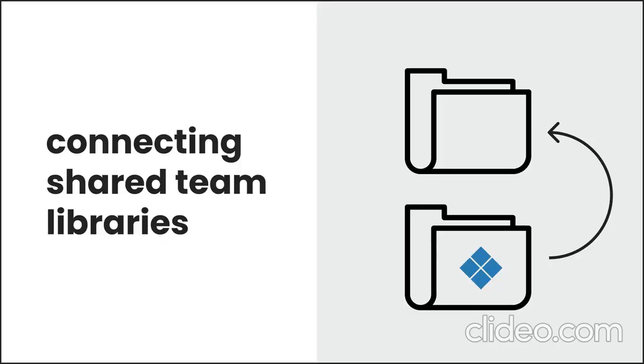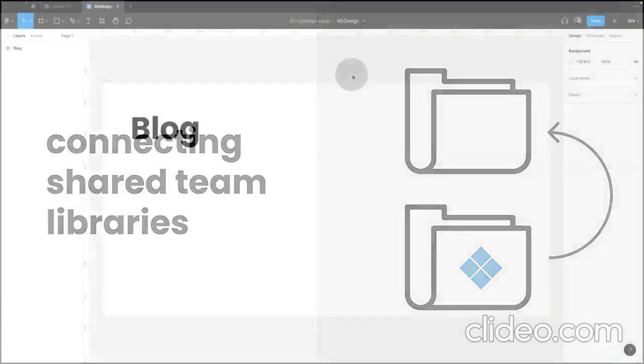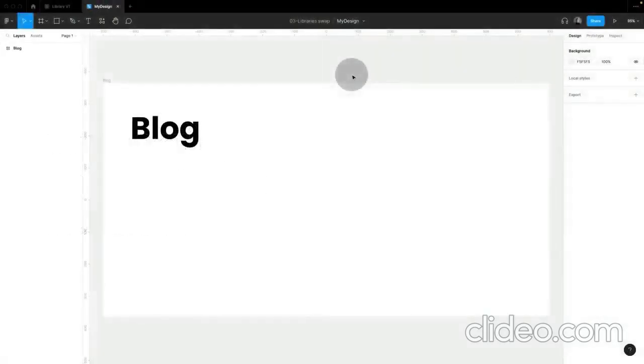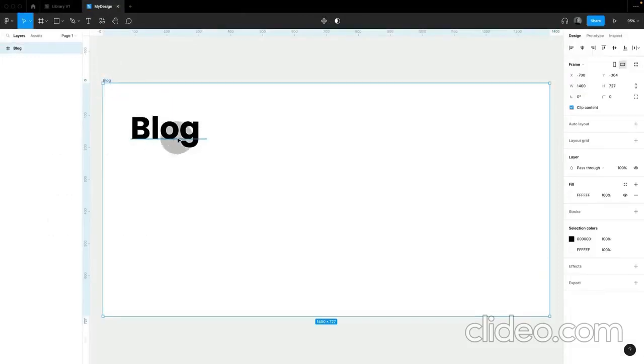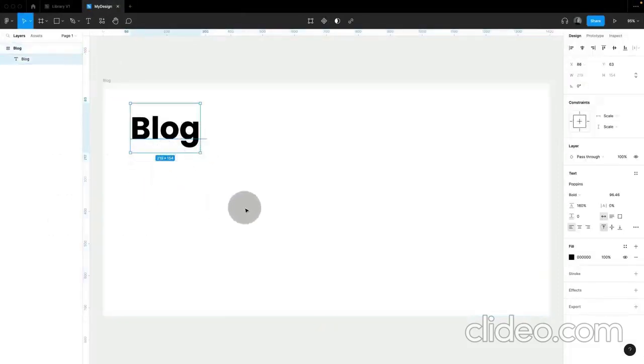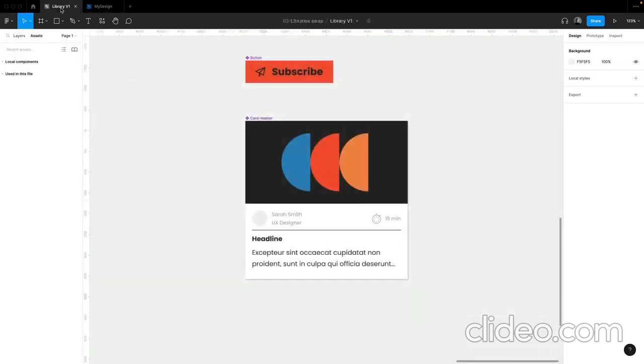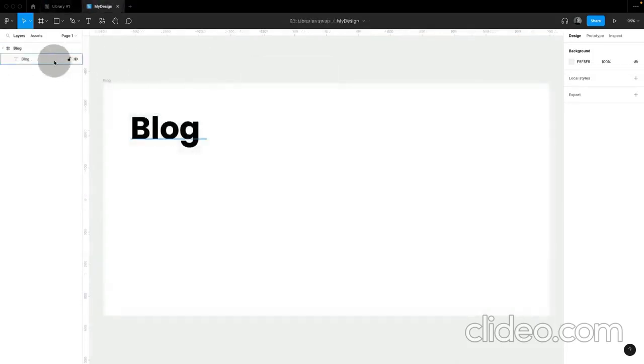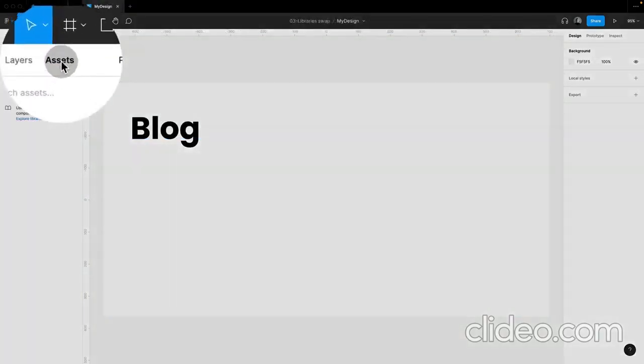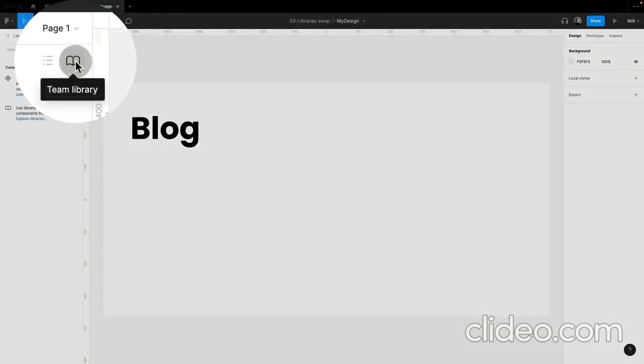Let's connect our design files with a published shared team library. Connecting libraries is really easy. So here I'm in a design file and you can see I have a frame and I have some text here and I want to use my components from the library. So to remind us, this is the button and the card in the shared team library that we just published.